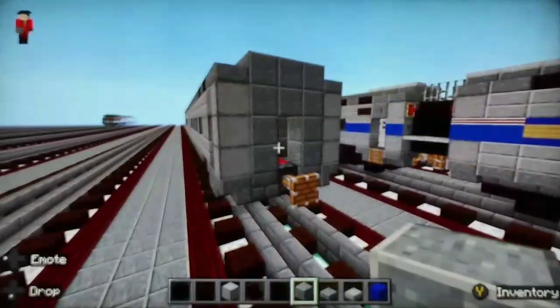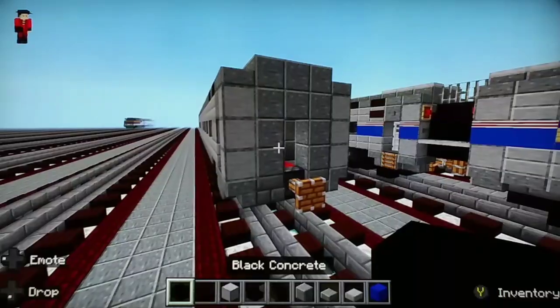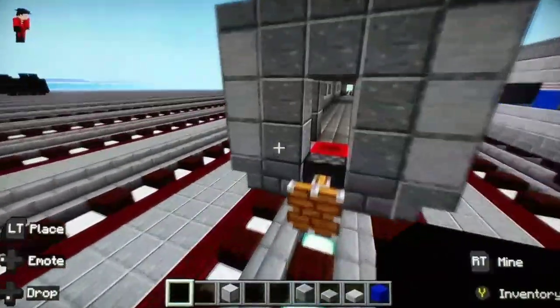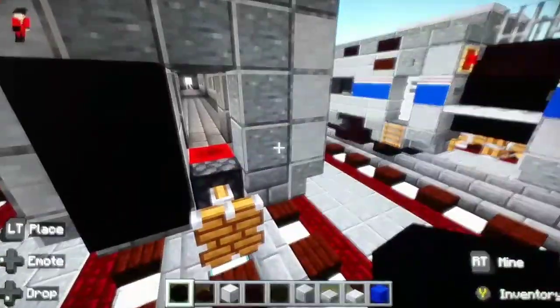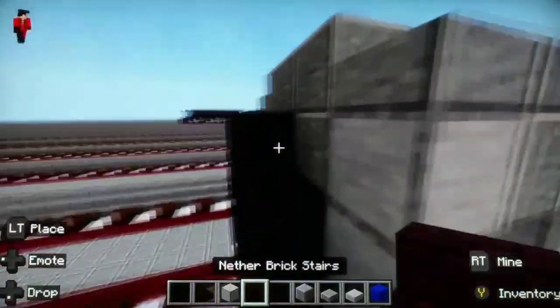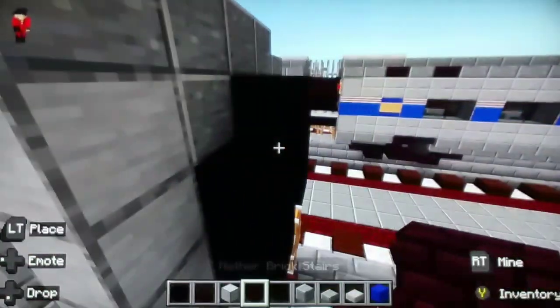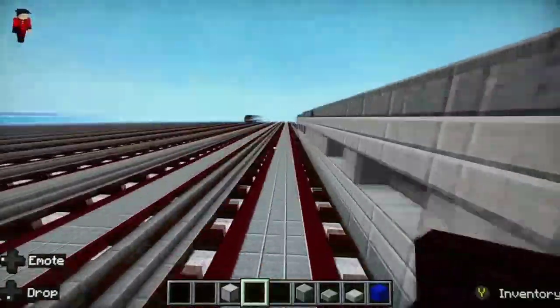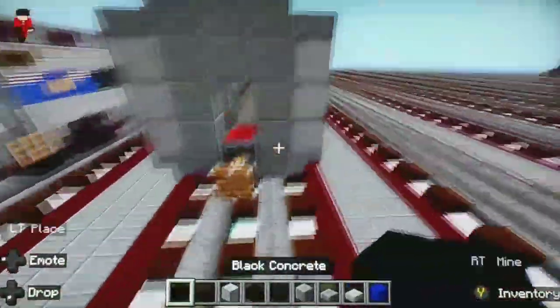Next, we're going to use black concrete. It will be the bumper. Put two here, and put one on the middle. Next, you're going to put two nether brick stairs here, and do the same thing on the other end.